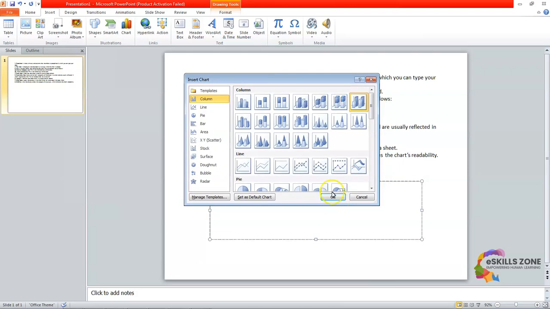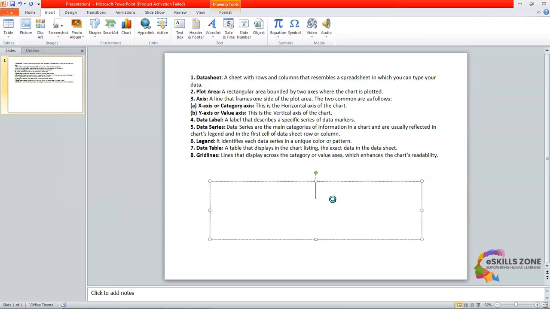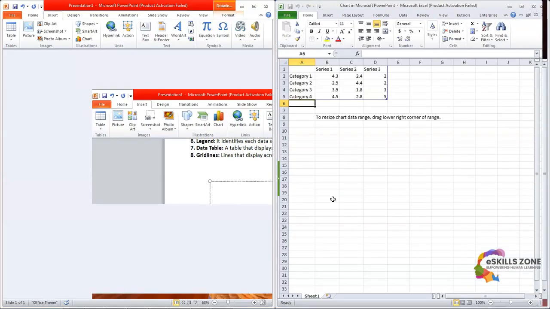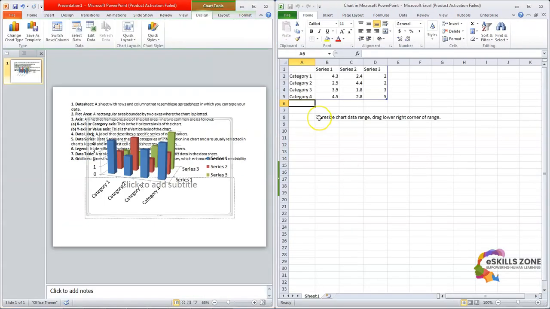And we will press the OK button this way. So it takes a little bit of time. So viewers, now you can see that we can see a ready-made chart and a data sheet with ready-made data. So we'll type the data column or row labels that we want to include in the chart.